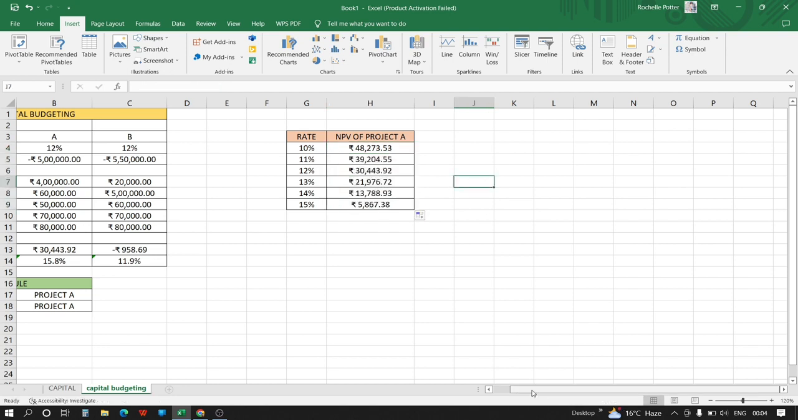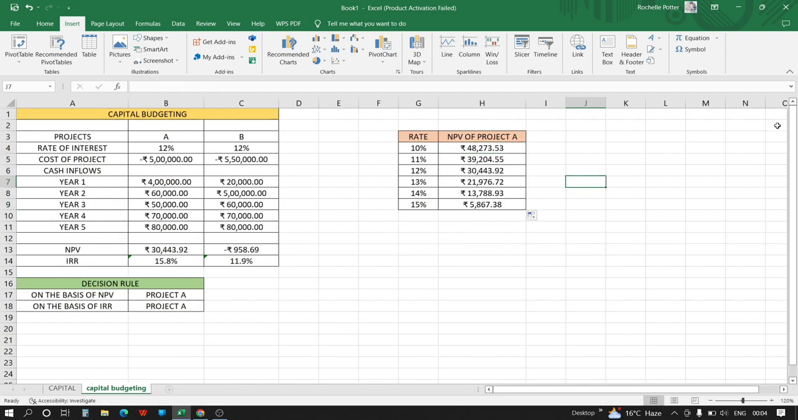Okay. Now this is all in capital budgeting. It's one of the simplest topics. What we have to calculate is NPV plus IRR, and if we are asked to calculate a decision, like for which project the company will choose, then we'll apply the IF function. And in this question, we were asked to calculate NPV of project A at different rates.